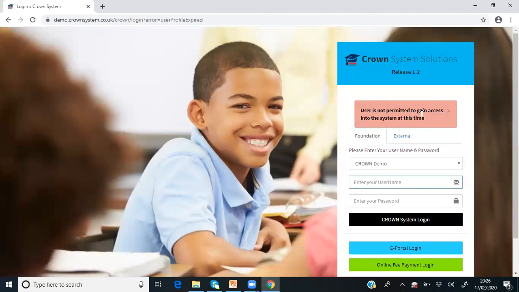User not permitted to access the system at this time. Remember, when we were creating this user, we said that this user will have access to the system from 6 a.m. in the morning to 1 p.m. in the afternoon. So this is a typical example of what I'm talking about. If you look at the time, you see that now is around after 8 p.m. in the night. So this user cannot have access to the system. So if I want him to have access, I'll go and edit the time that he will have access to the system, which I'm going to do.